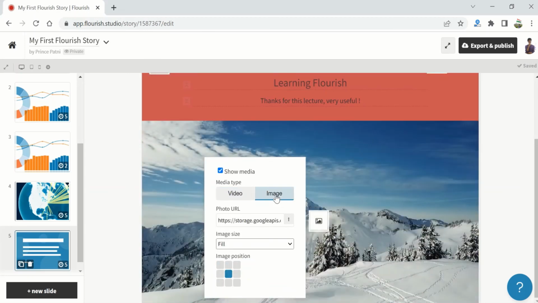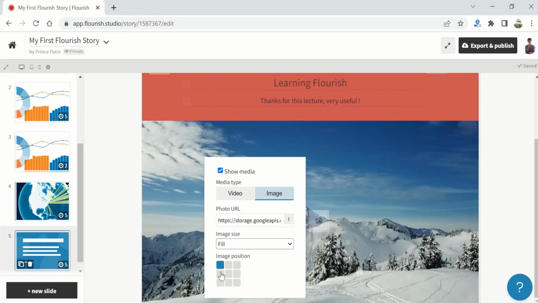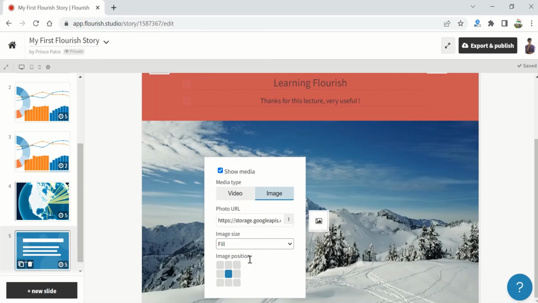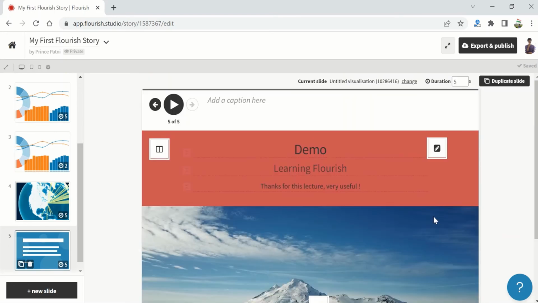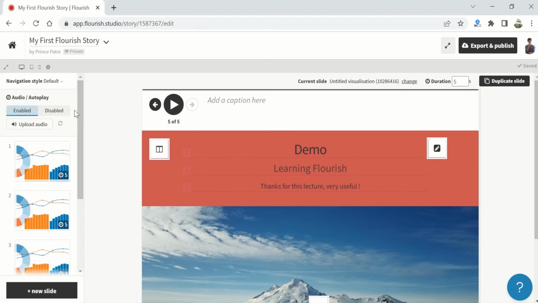Similar options are available in the image to upload an image from a URL or from your local system. The image size should be original, fill, fit or stretch, and you can choose what kind of image position you want, centered or top centered or bottom centered, etc. So all of these options are available over here, and you can as well give a caption and run a complete slideshow. So we have covered almost every feature available in the Flourish Story section.